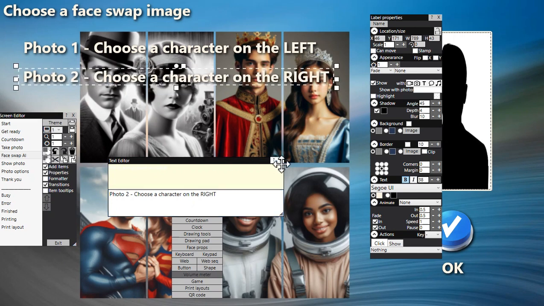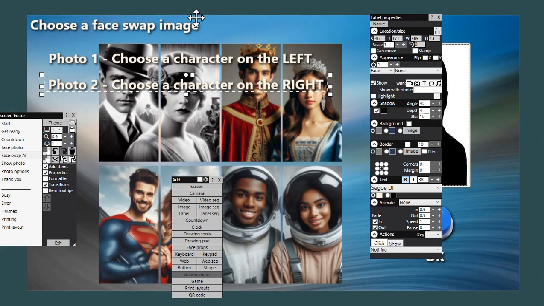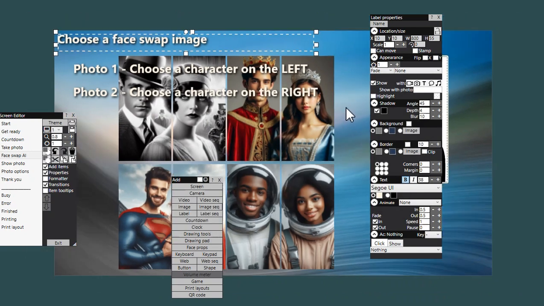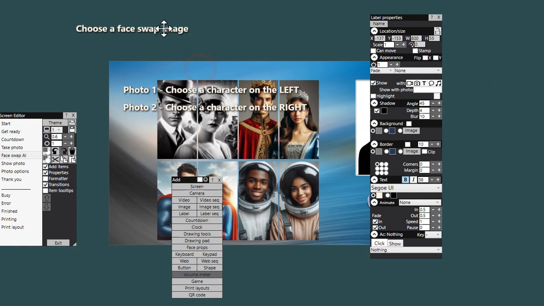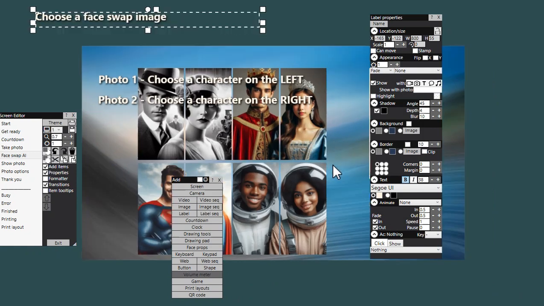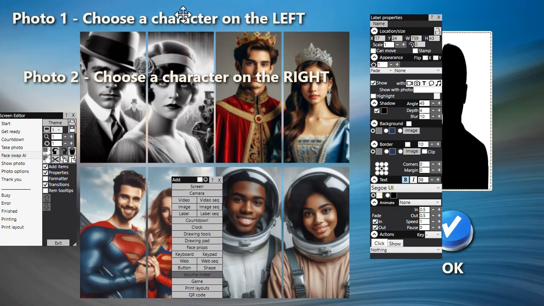So what I'm going to do is just scroll out. I want to get rid of this, but when I try and delete it, it won't let me because this is a necessary item on this screen. So what I will do is zoom out and move it off the edge so it's not shown when the event plays. So now I'm going to position these up here.